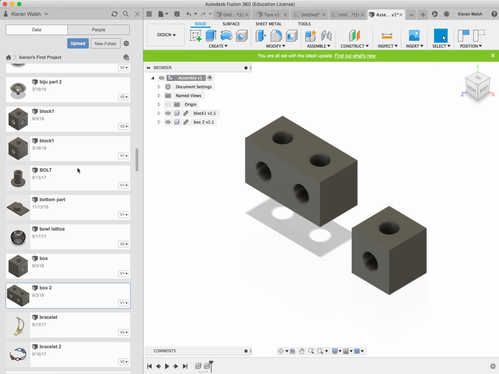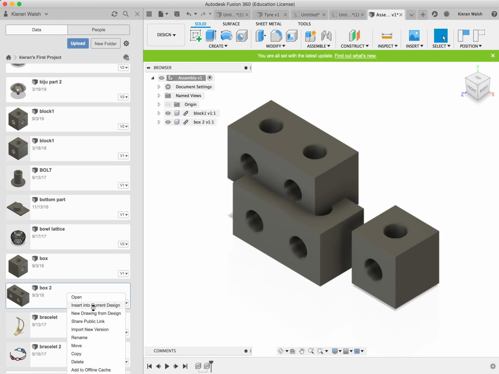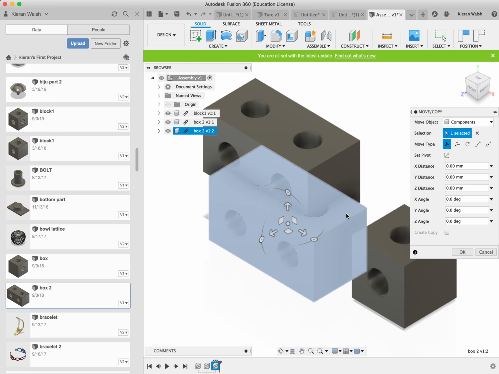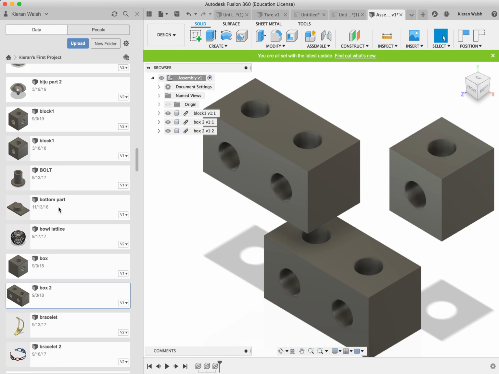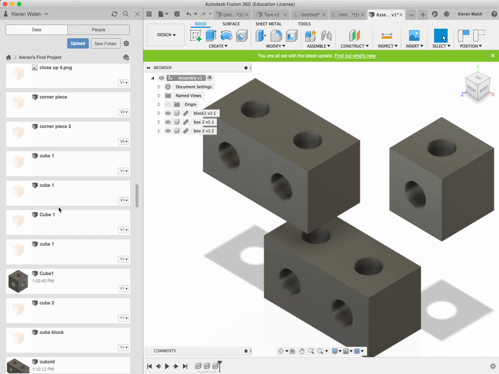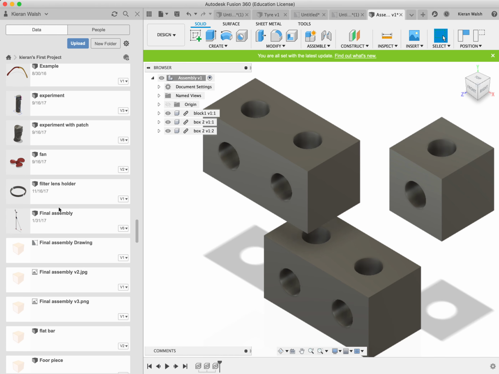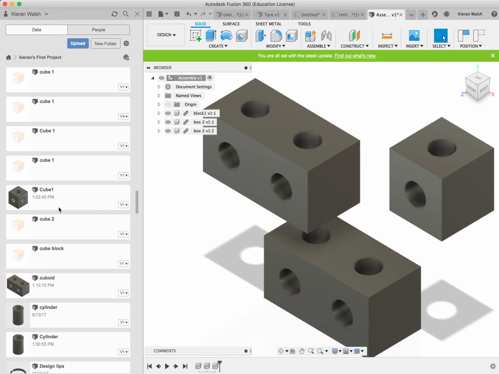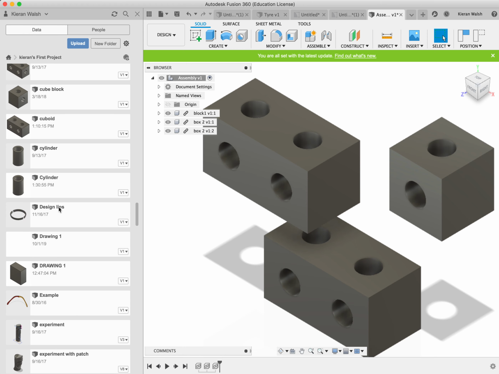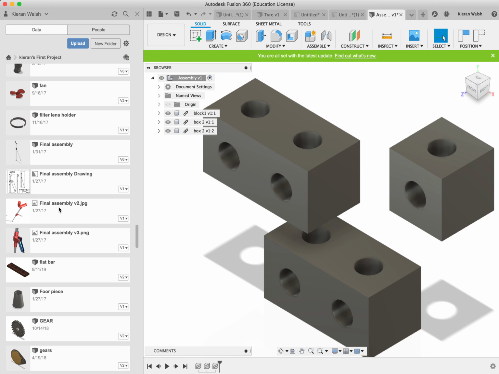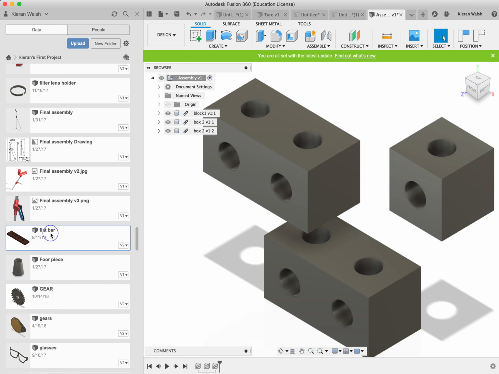I will add in another one. I have two of these, because there's two of them at the bottom. And I shall add in, if I can find it. This is why you need to keep things organized. I've got so many files. That one. Insert into current design.